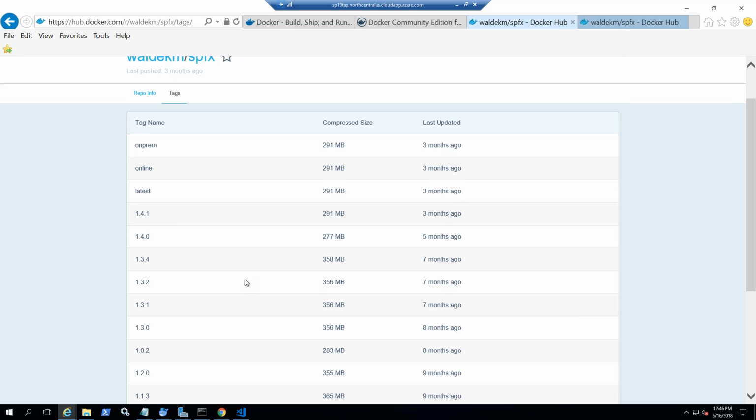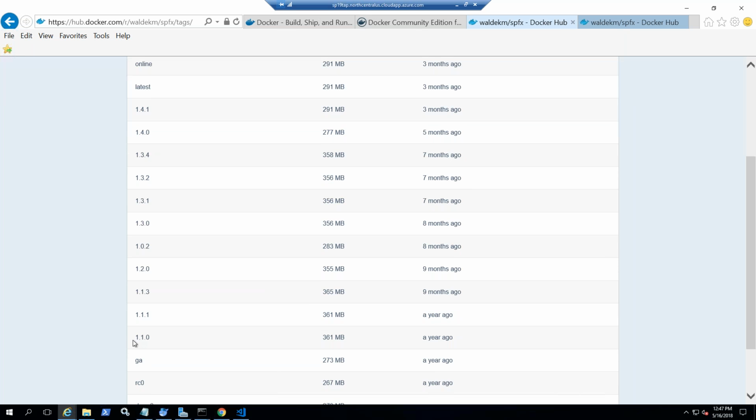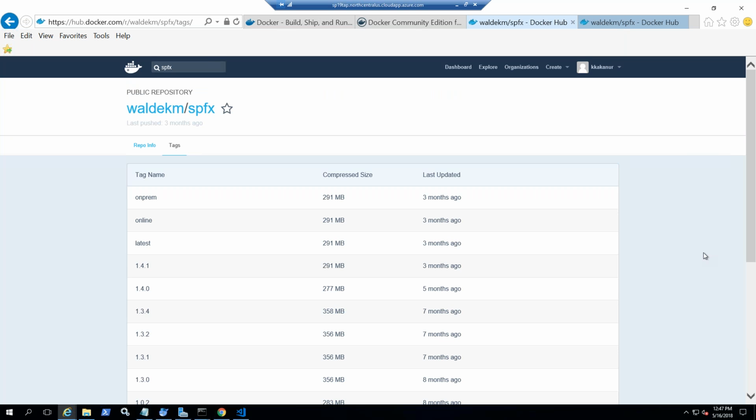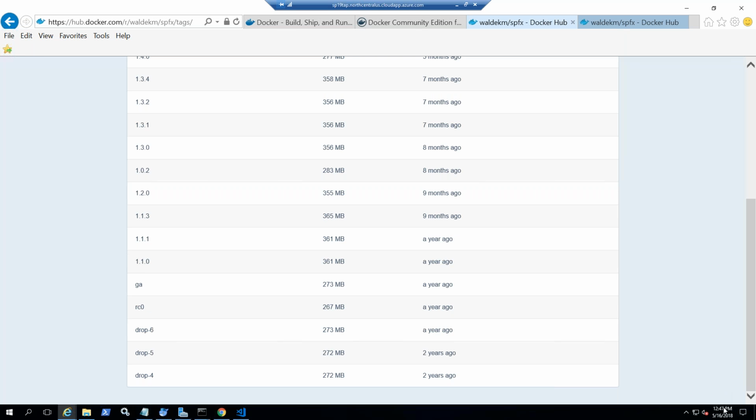And I think 1.4.1 through about 1.1.0 from a year ago. Wow. These are all Docker images. These are Docker images that represent the SharePoint Framework of each of those versions that you can go and spin up so you can develop against it. Exactly. Wow. So I've already done the Docker installation.